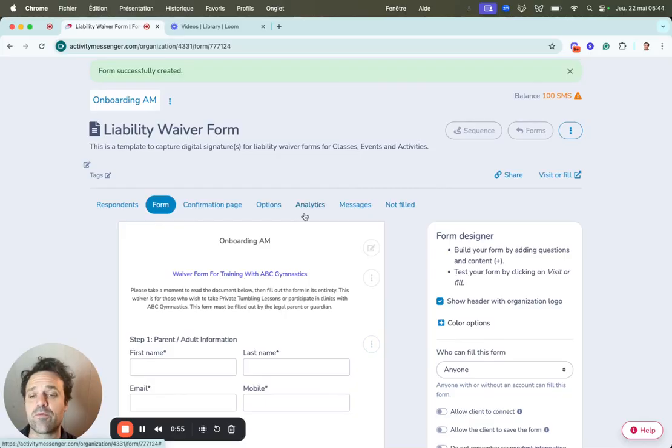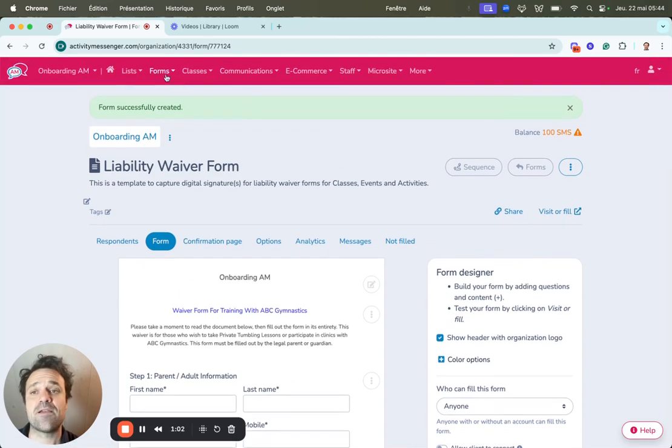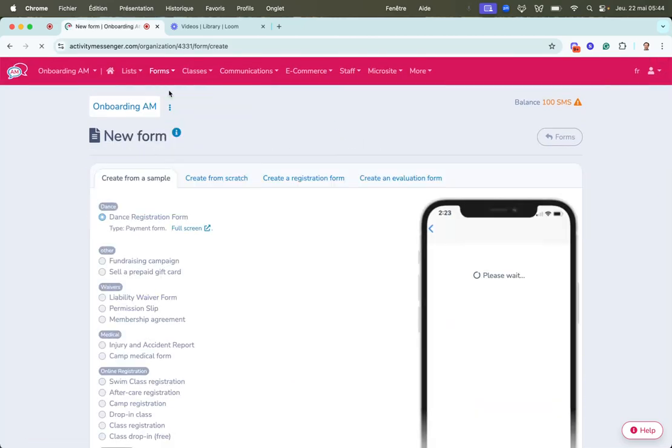Take some notes that you'll be able to ask again during your onboarding. And if you want to test it out, you just click on the visitor fill and you'll be able to test it out. Next, you can say, actually, I want to do a survey, right?